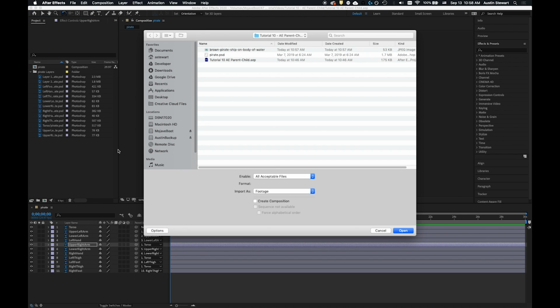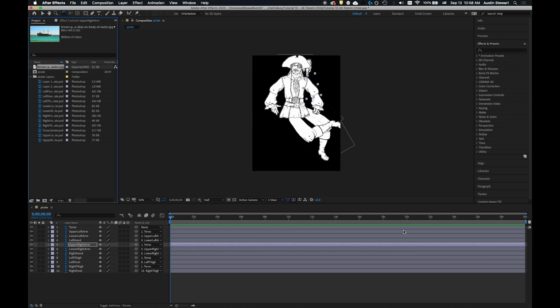The other asset that we have is the brown pirate ship on water, body of water JPEG. And we're just going to leave that as footage and click open. All right, and so we've got this image. And then what we want to do is create a composition that will allow us to put this in here and then place the pirate on top of it.